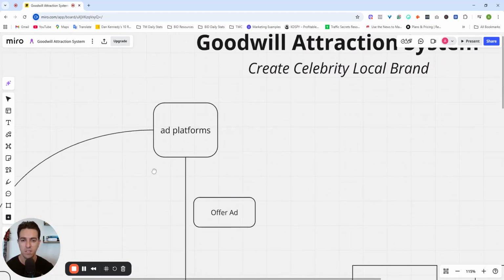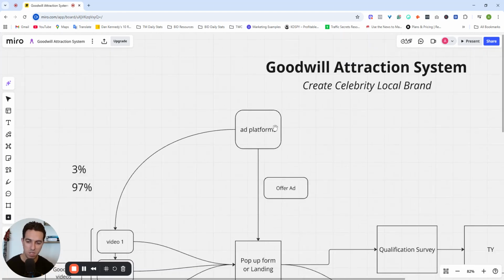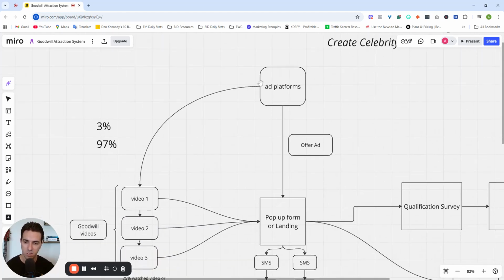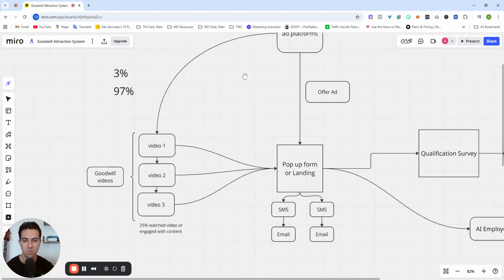So as you can see right on top, we use the ad platforms in order to send traffic into the funnel, to the ad, to the content itself. And specifically with the content itself, as you can see, our first step is we promote videos on the platform itself.